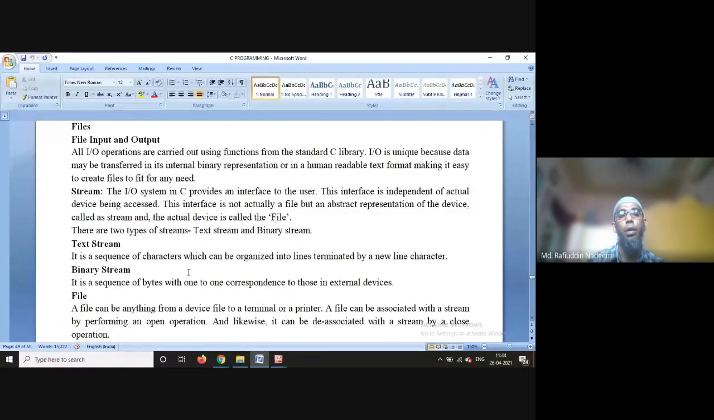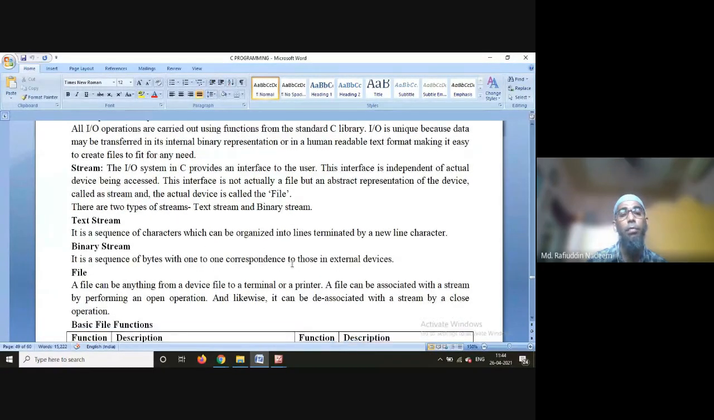But the only thing to observe here is the textual stream actually specifies a sequence of characters which can be organized into lines terminated by a new line character. And a binary stream is a sequence of bytes with one-to-one correspondence. So whatever we are giving, the same content will be stored on the external devices. And the file can be anything from a device file to a terminal or a printer. So it may be a hard disk, a floppy drive, a pen drive, or a terminal in the sense of another computer, another device, or a printer. And a file can be associated with performing an open operation.